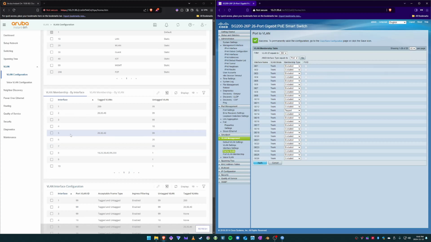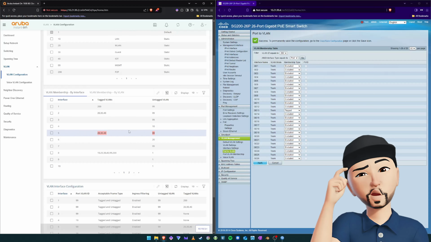Good. And we also have port 5. This seems to also be configured the same as this. I'm not sure exactly what this is. I don't have multiple access points.